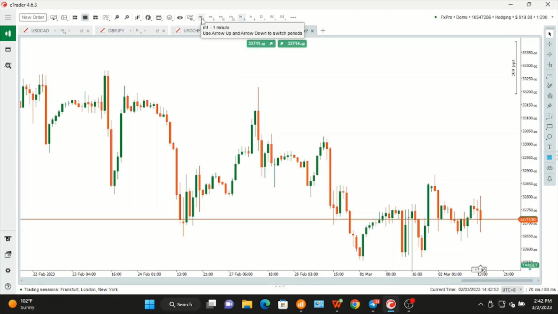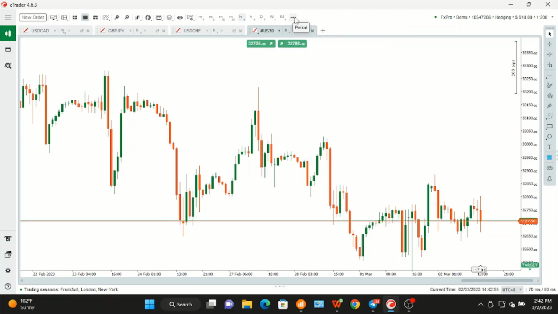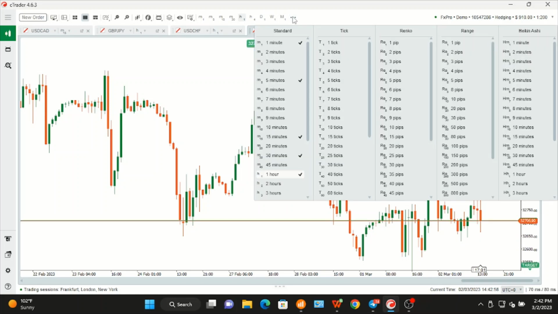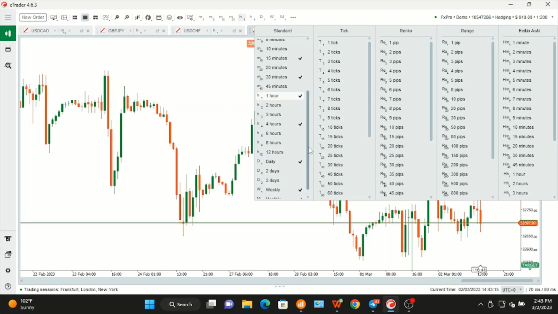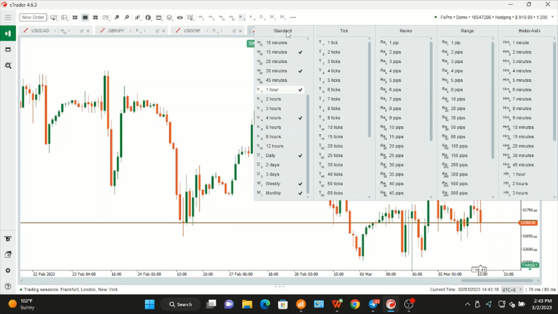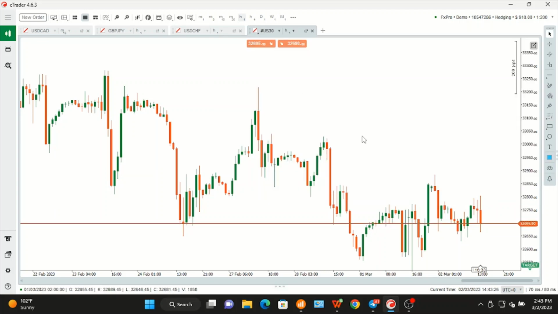And over here we have the times. So we have from 1 minute to 1 month. Actually it's more than that. So if you click on this, the last three buttons, you have a couple of other times. So those with the check marks are those that are added to the platform. So if you uncheck, they disappear. If you check again, they come back. So I do 1 minute, 5 minutes, 15 minutes, 30 minutes, 1 hour, 4 hours, and so on and so forth. And we have the time for the tick, the Renko, range, and Heikin Ashi. Okay, so this is basically the functionality of all the icons at the top, right at the top.